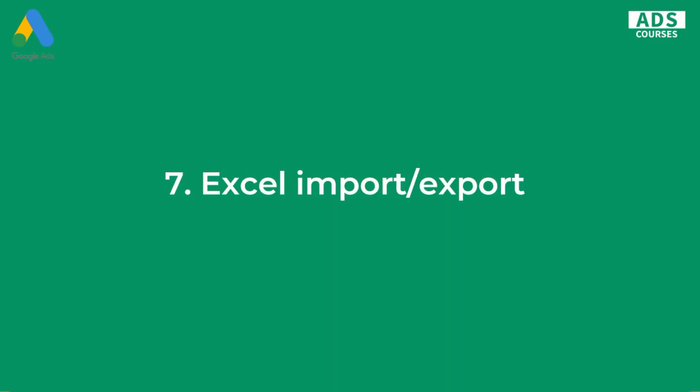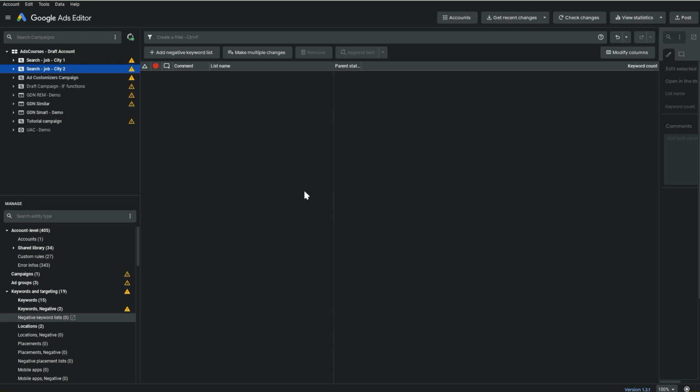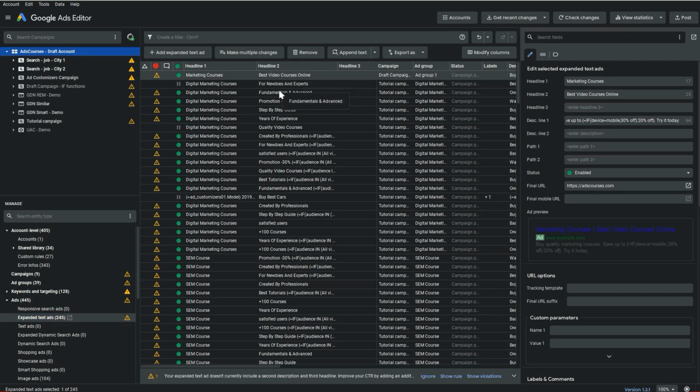Okay, another one is the Excel import and export option. So imagine you can export a lot of stuff from Google Ads Editor. You can export a whole account. You can export selected elements like ad copy, keyword lists, whatever you want. And you can modify them later in Excel or Google Sheets. I will just show you some simple examples of how to export this data.